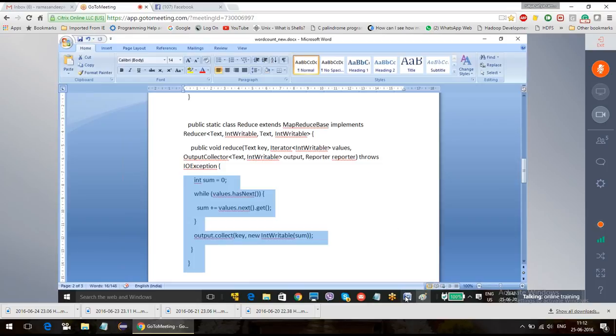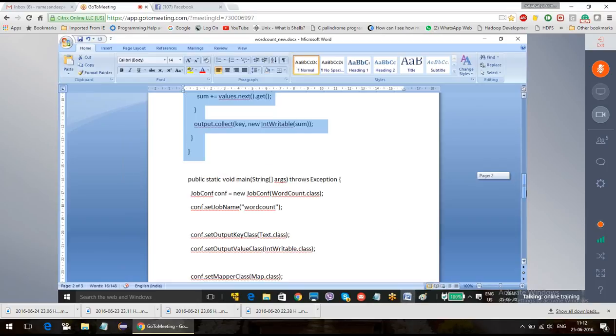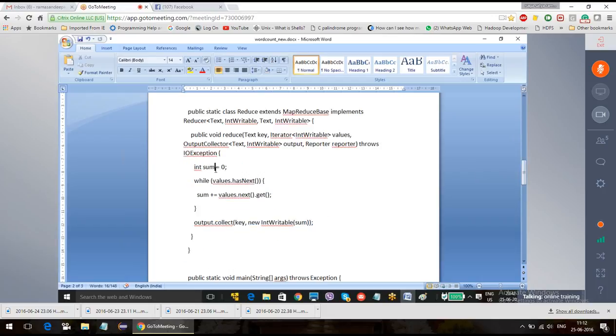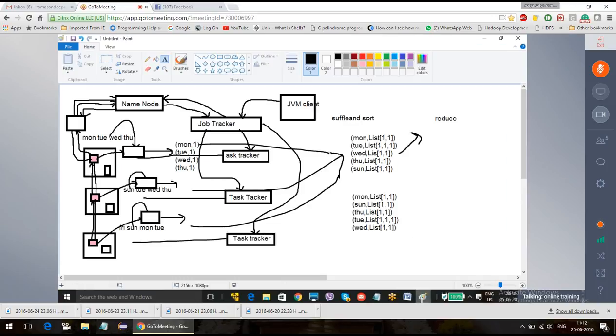Here, I am going to declare one variable, sum equal to 0. Maybe you can get confused with all these words. This is the key data type and this is the value data type. Now, if we come here, what is the key? The word is the key: Monday, Tuesday, Wednesday. Those are keys, and the values are the list 1, 1.